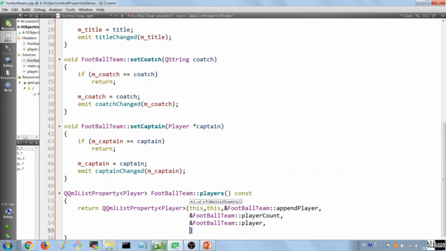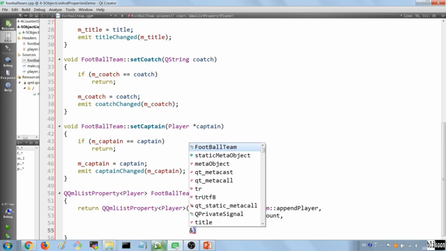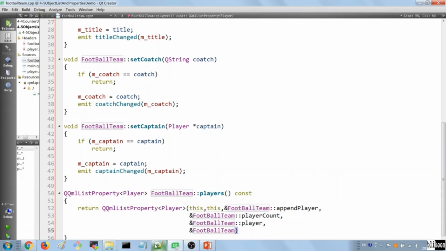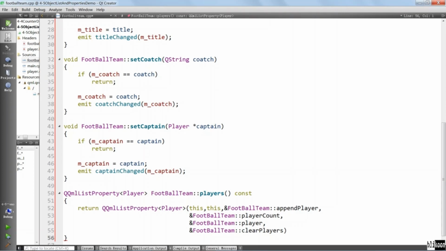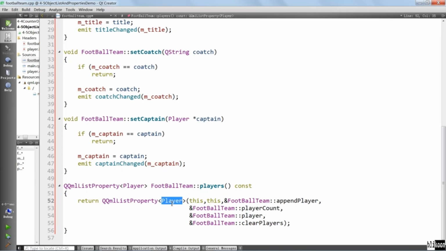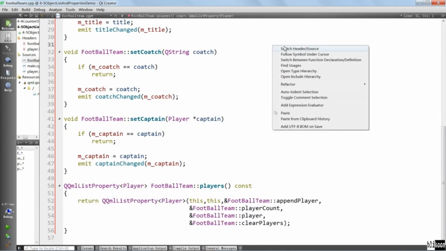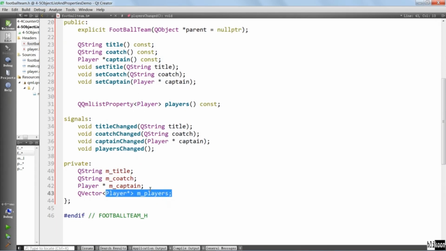And the last method is going to allow us to clear the list or the vector of players that we have in this class of football team. So we're going to say football team clear players. And this is really all we need to return in here. We return a QQmlListProperty that wraps around players. And it's going to enable us to have list property capabilities in QML. And these methods are going to be used to manipulate the vector that we have in here.